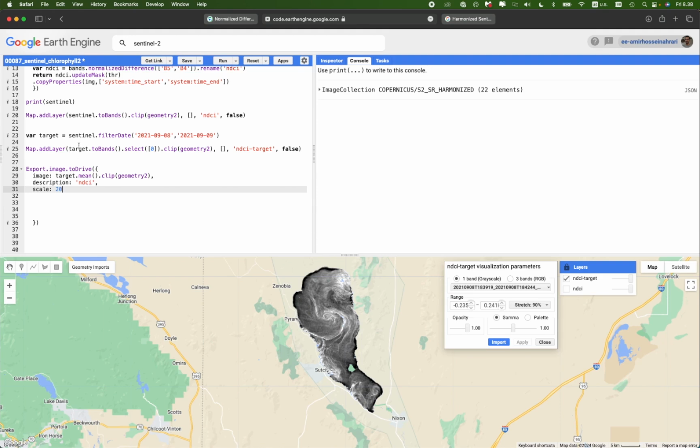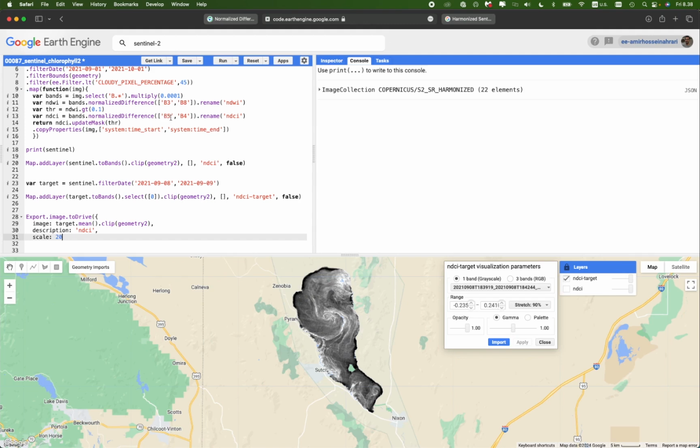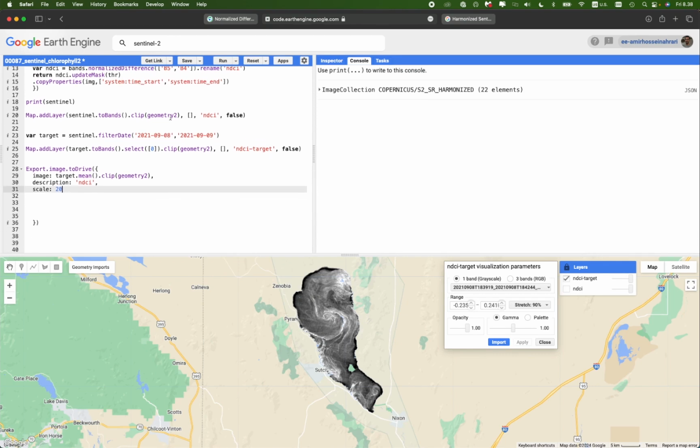We have 2 bands in the NDCI. One of them is 10 meter, band 4, and one of them is 20 meter. In this situation, it is better to use 20 meter or bigger value for the pixel size that provides a higher quality images compared to when you want to actually use lower values like 10.